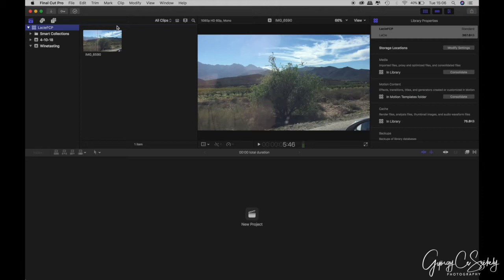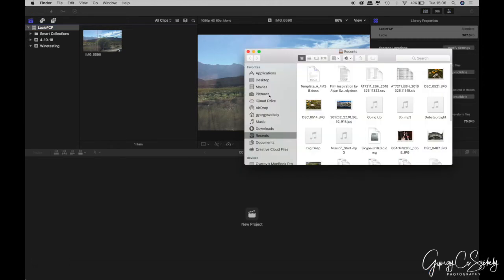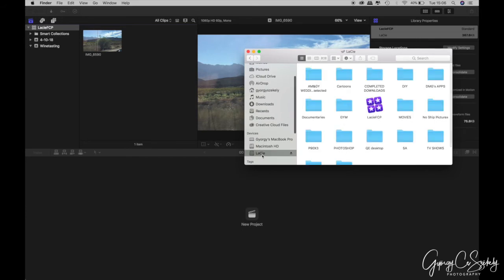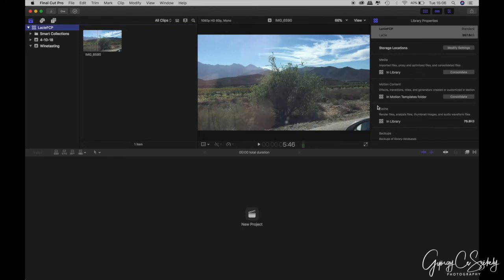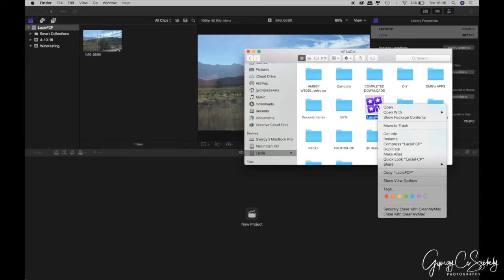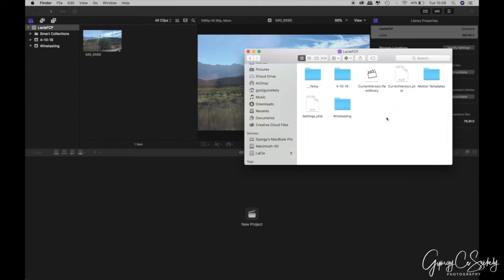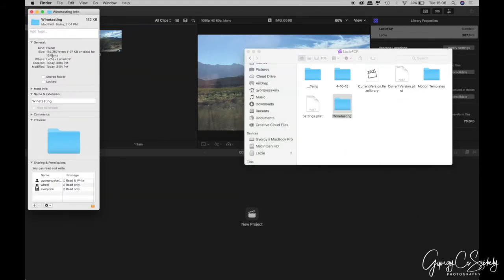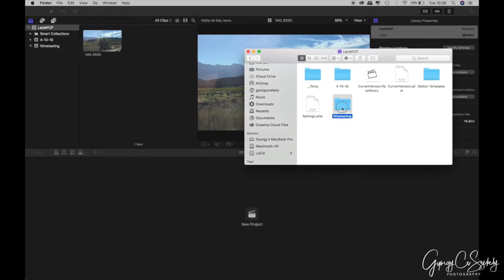So I'm going to go ahead and locate where this library is. It's basically on the lazy hard drive. It's right here. That's the one I'm working with at the moment. And Show Package Contents will show you the files that I've created. So you've got 4.10.18, which is today's date, and the wine tasting that I just created there. And right click, and I can see the information, what amount of storage it records. So 182 megabytes is this particular one video that I just used.